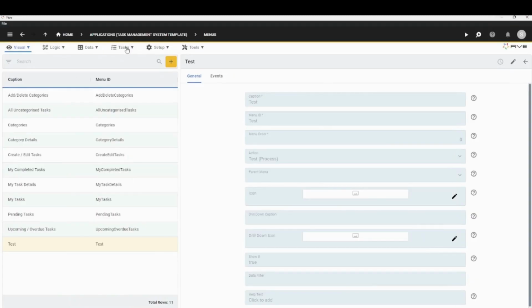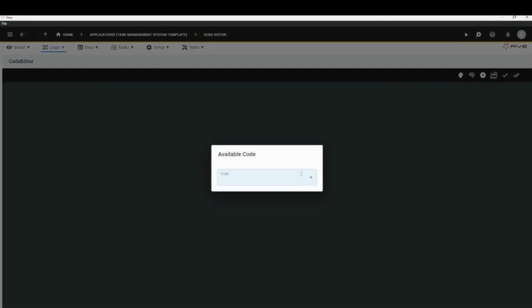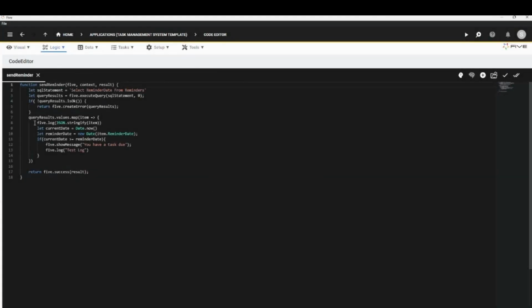Click on tasks. Actually, let's go back to our code and just refine it first by getting rid of those logs. So let's get rid of this. And let's get rid of this as well. Let's click on save. Okay.